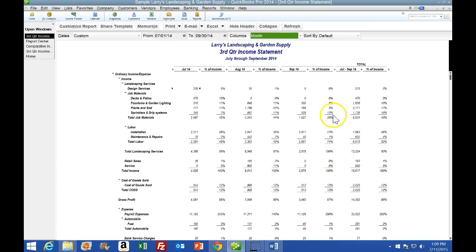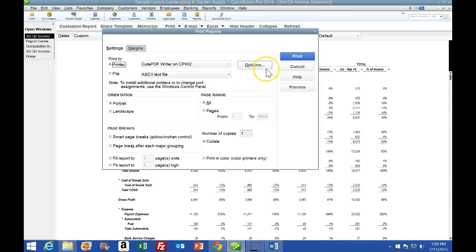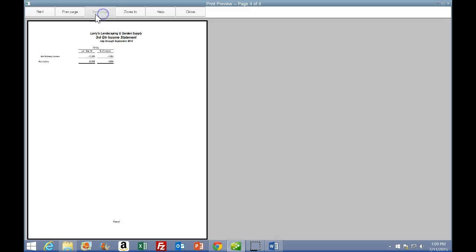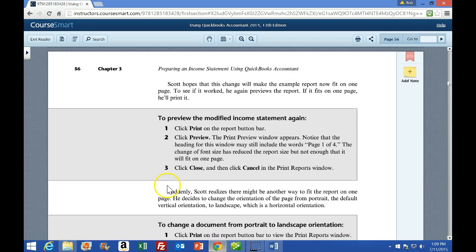Alright, so we're checking to see if this fixed the problem so that it will print all columns on one page. And so we're going to check that by going to the File tab. We're going to go to the Print Report, and we're going to go to Print Preview, and we can see that there's still multiple pages, and it's still really kind of ugly. So we're going to go ahead and close that and say that didn't solve the problem, which is shocking.